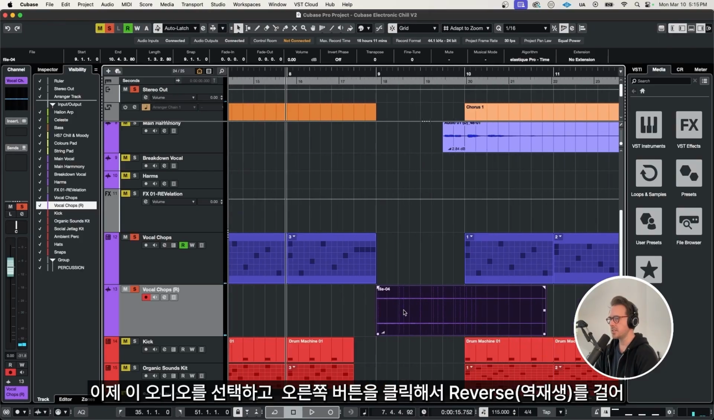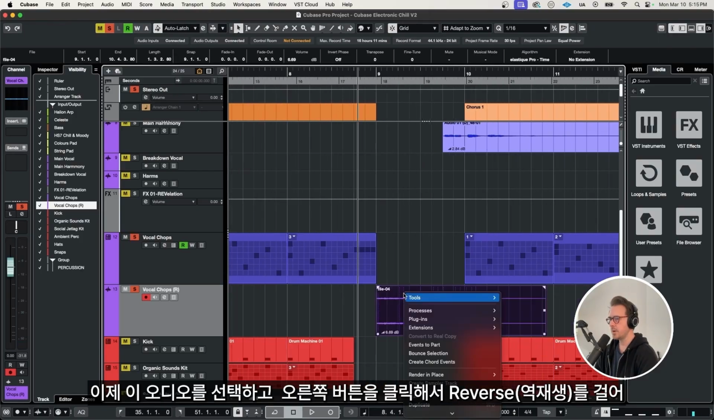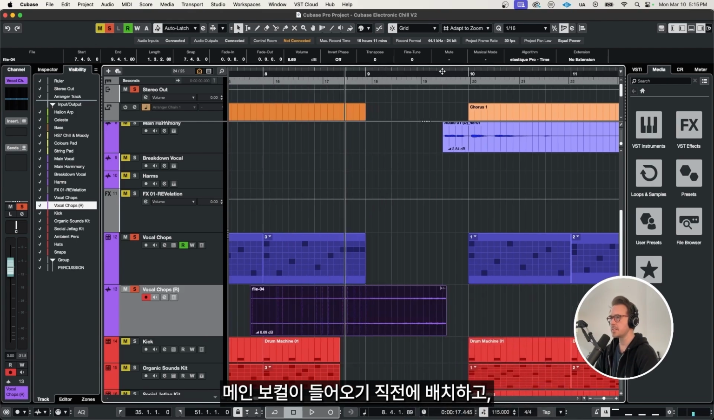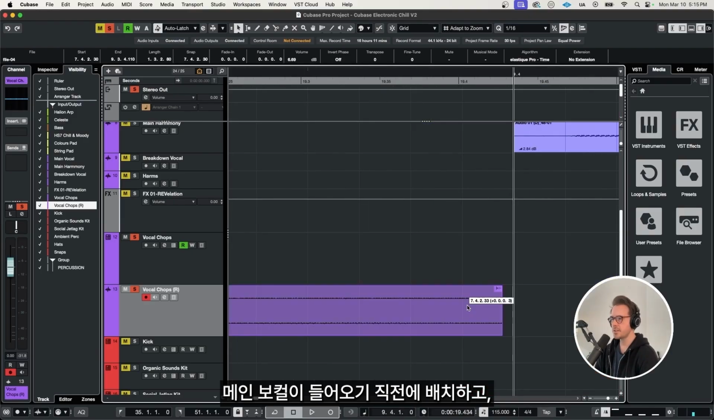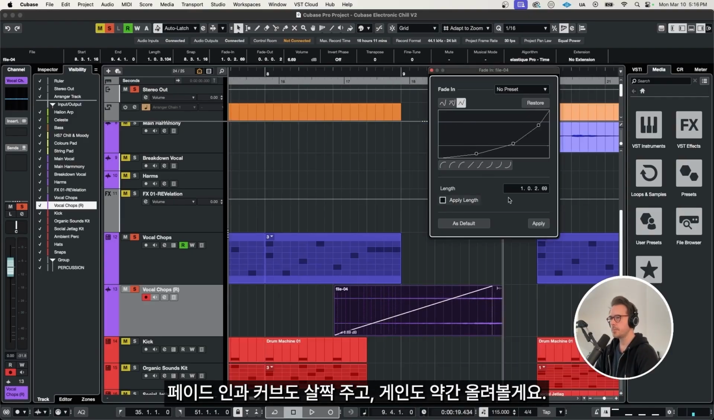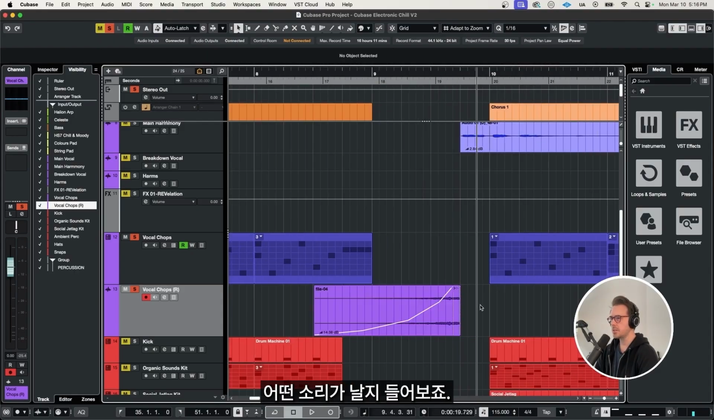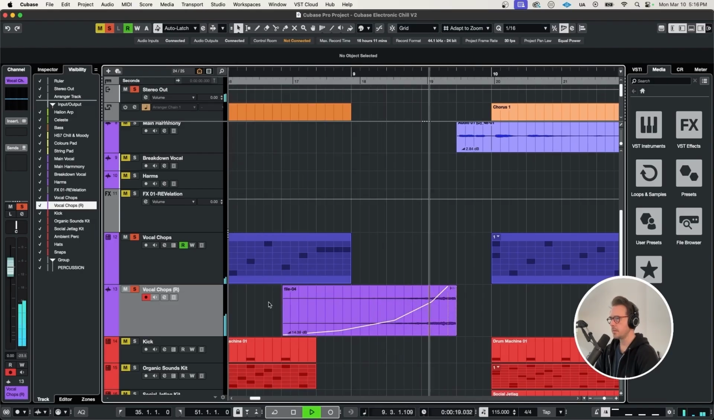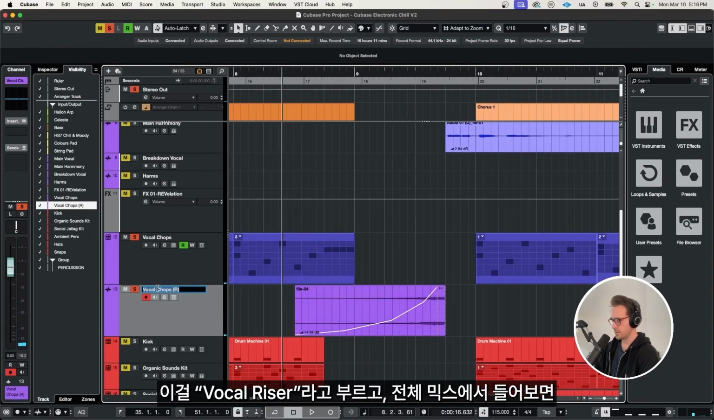Okay, and what we could do is just take this audio, and I'll just right click on this and reverse it. And we could build a little riser here leading up to when this main vocal starts. So we'll try something like right there, and I might draw a fade in. We'll create a little curve. I'm gonna boost the gain a little, and I'm not totally sure how this is gonna sound. Let's find out. That sounds kind of cool, actually. So let's just call this vocal riser, and let's see how it sits here in context.